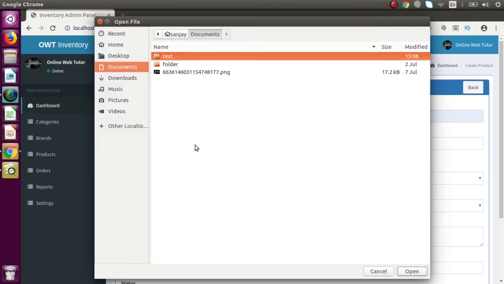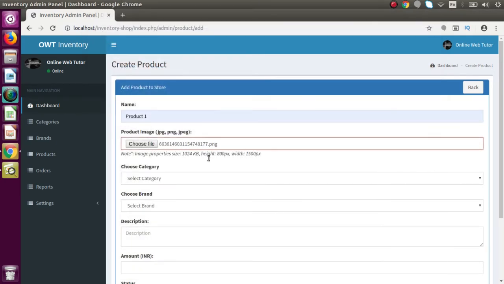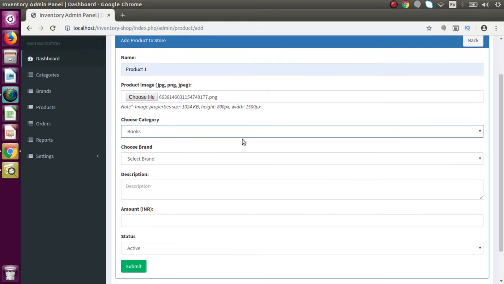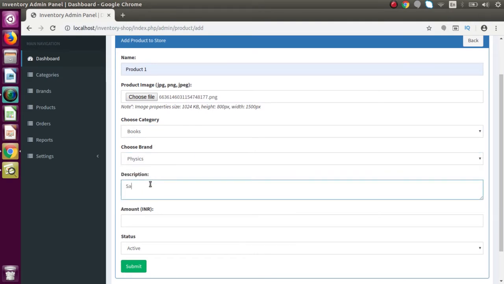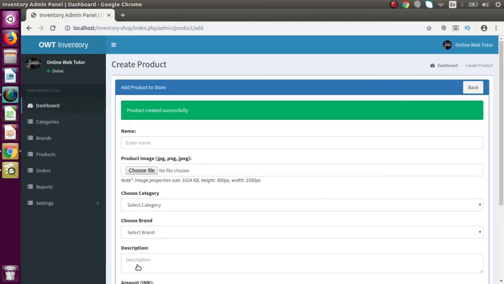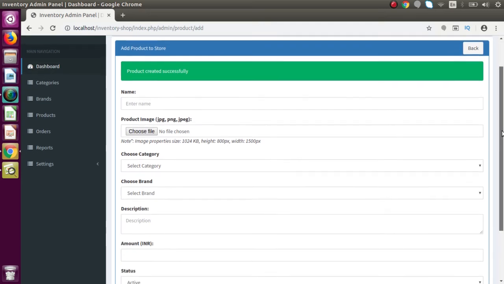If I click on choose file, this is the image I'm going to select, and inside the books category I want to create that. Inside the books category, here we have the brand called physics, and now I am going to provide some sample text. Let's say the amount is 20 INR, and this is the dynamic currency symbol we changed from the settings tab. Now the current status of this created product should be active. If I press submit, successfully we have created that.